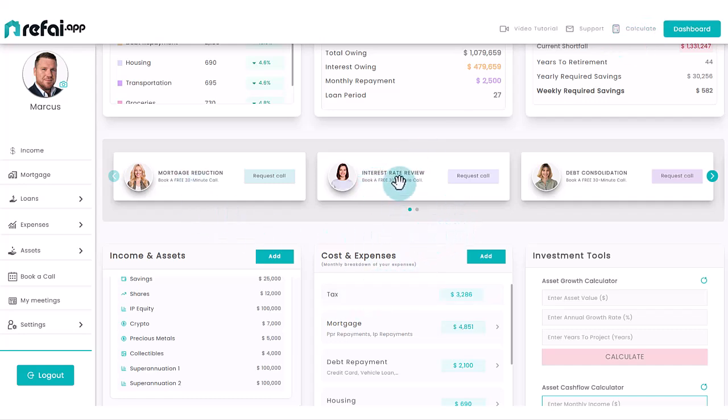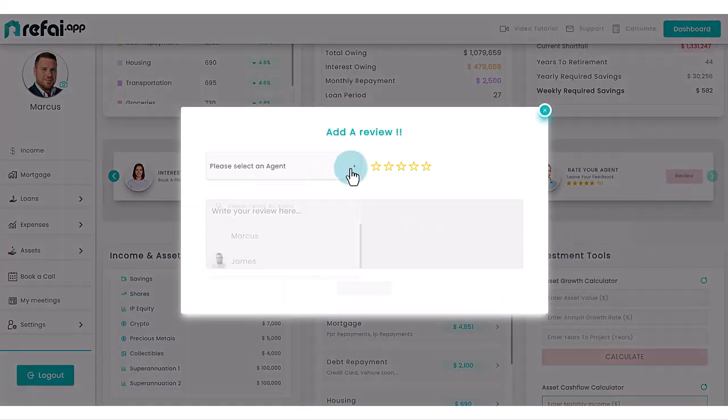You can do that for an interest rate review or refinance, for debt consolidation, or for a mortgage reduction strategy. And the next thing is, if you do have an interaction with anyone from our team at any stage, you can also come in here and leave a direct review, because we really love hearing feedback from our customers, and we think it's critical for us to improve our services to continually get that feedback. So if you've had any interaction whatsoever, you should be able to find your consultant in here. You should be able to leave a review, and then they will get the review and we will get that review. So there you go.